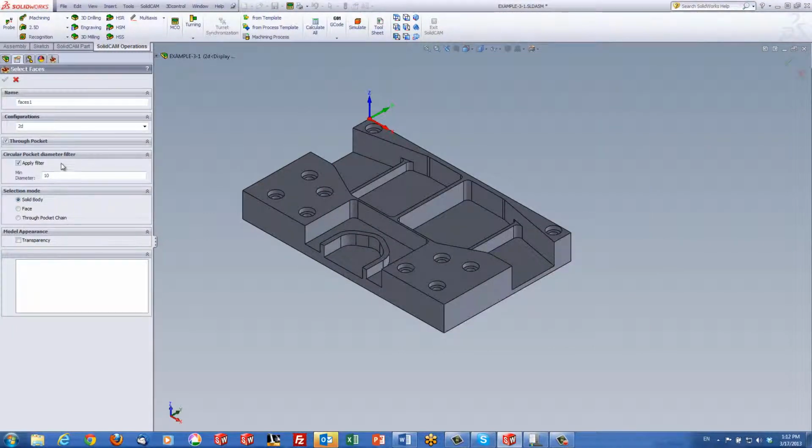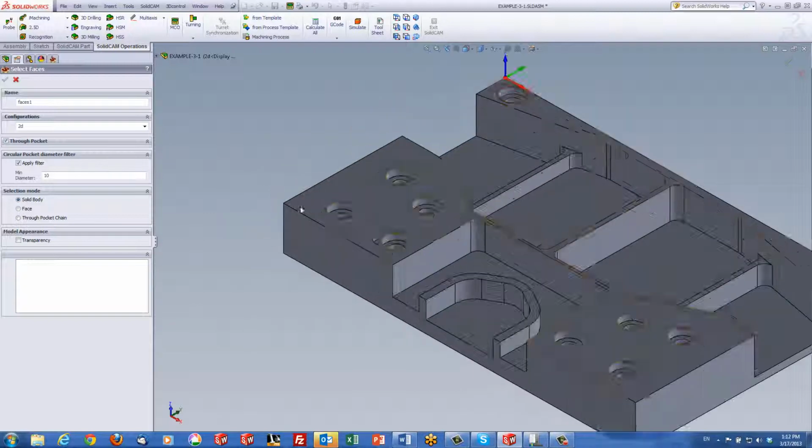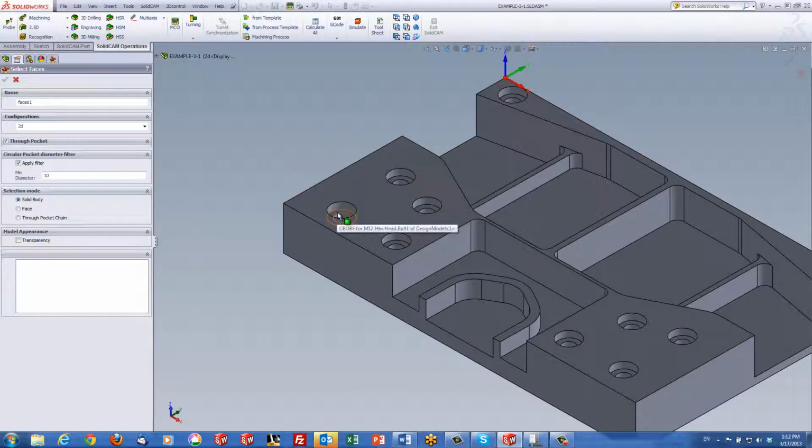Let's first go down to this area over here, which shows the circular pockets diameter filter. For example, if we take a look at the part, this is a circular pocket as well as the hole over there. If I want to ignore those areas and have them done only inside my drilling operation, I can filter them by giving a specific diameter, saying anything less than the diameter written over here, do not choose that as a pocket.